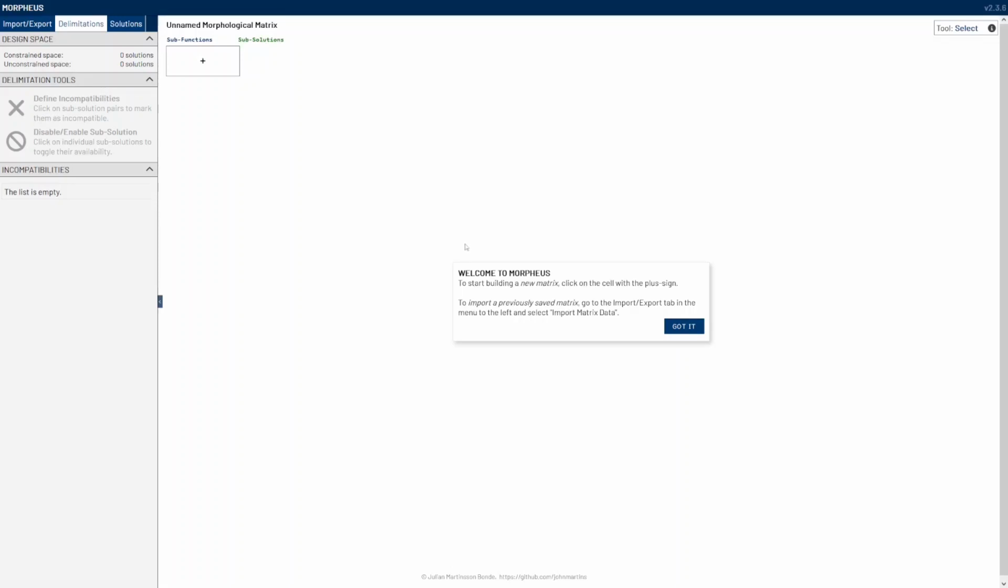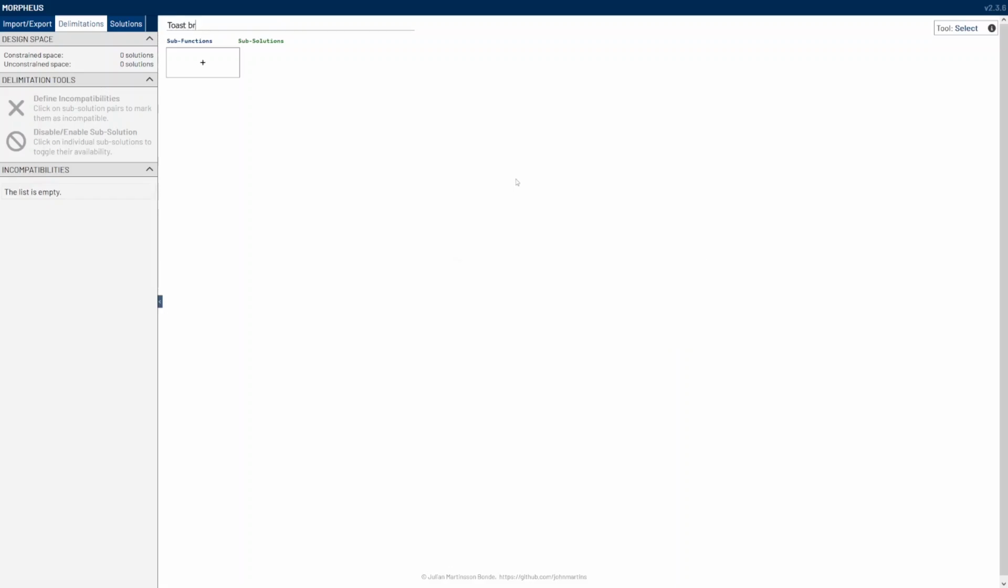Okay, so in this video we're going to talk about how to use Morpheus to generate different design concepts. Today we're going to make different design concepts for toasting bread. I will start by putting in my main function up here, which will simply be toast bread.